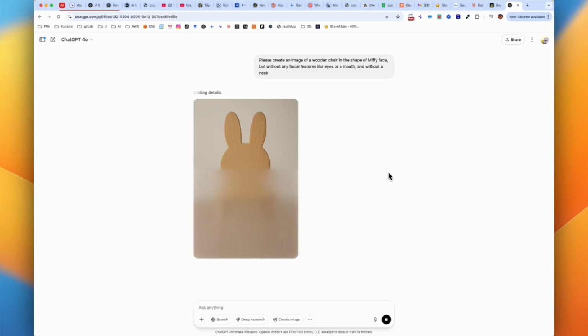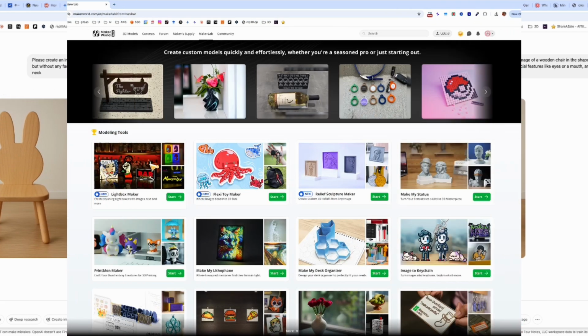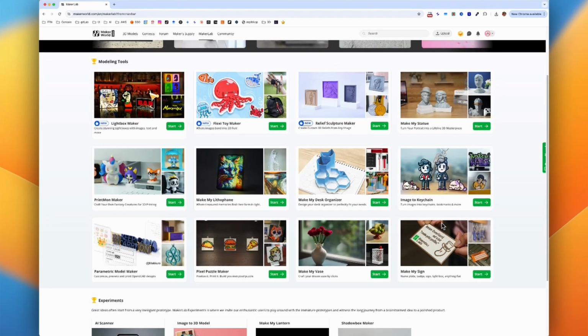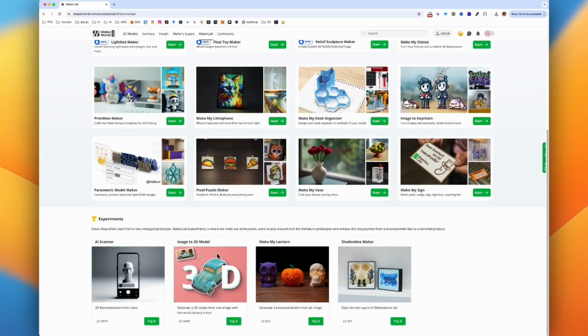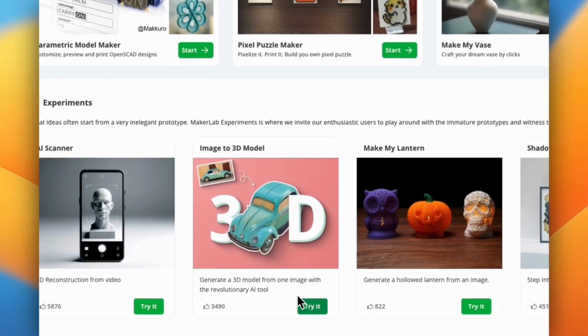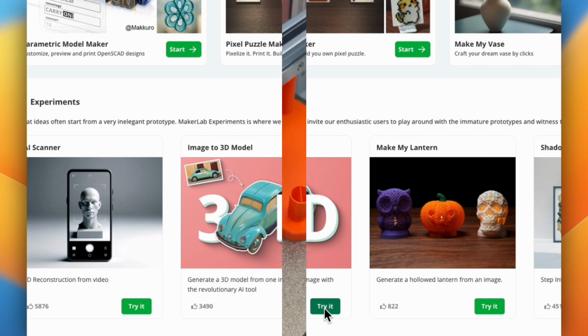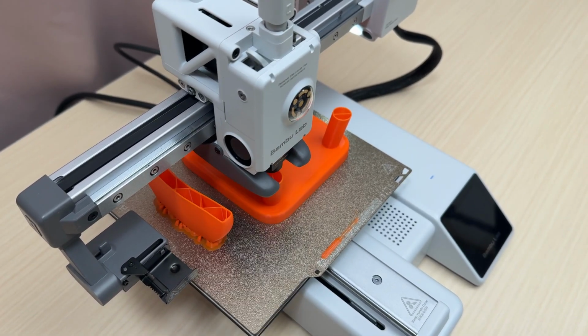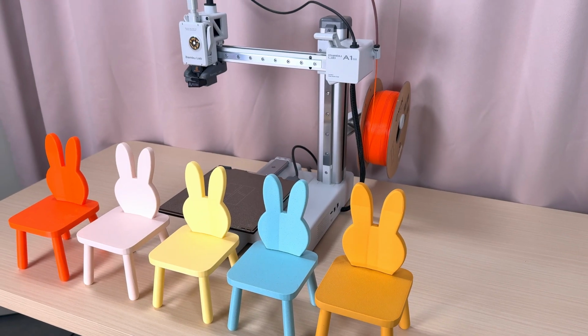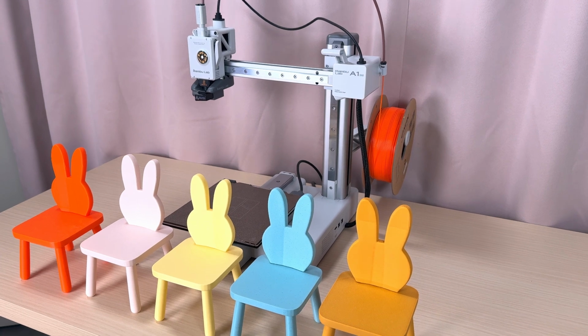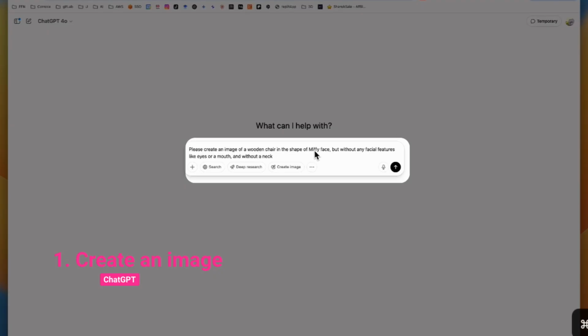Here's our workflow. First, we'll describe our idea to ChatGPT. Then, we'll create an image based on that description. Next, we'll turn that 2D image into a 3D model using MakerWorld's MakerLabo image to 3D tool. Finally, we'll bring that into BambuStudio and print it out. It's that simple. Let's start with ChatGPT.